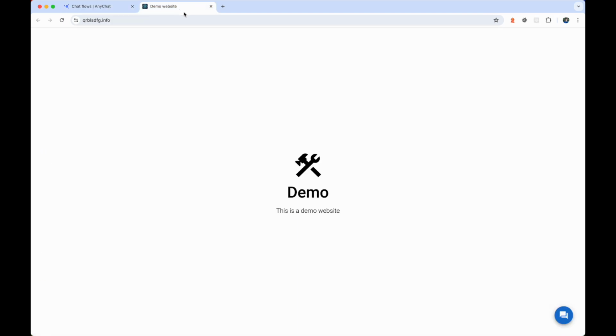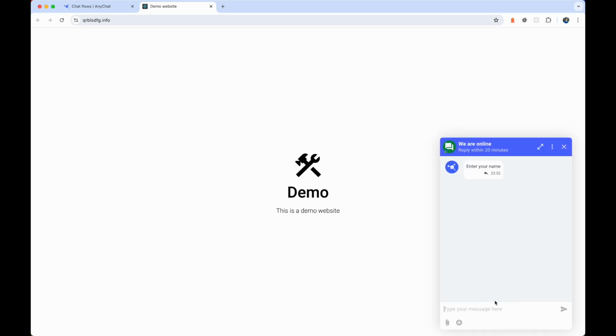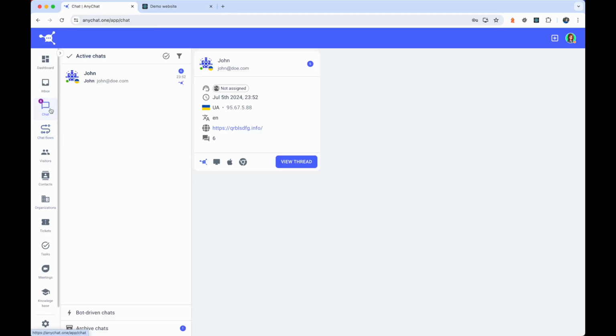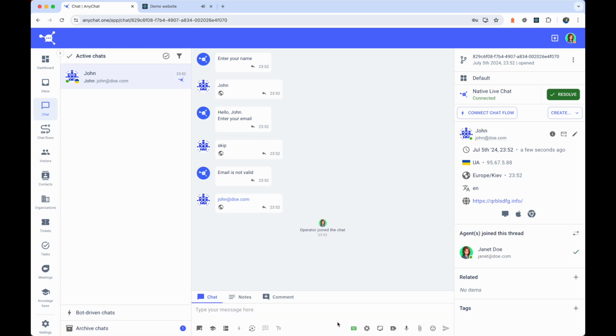Once the page reloads, a pre-chat message will appear. Click on it. You will be prompted to enter a name. Next, you'll need to enter an email address. If you enter an invalid email, it will be rejected by the email validator. Enter a valid email address. You can now see the customer's data in the chat dashboard and the contacts table.